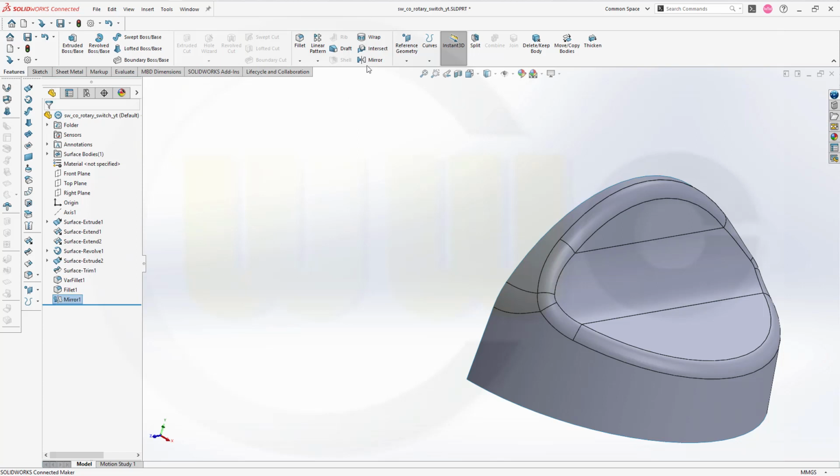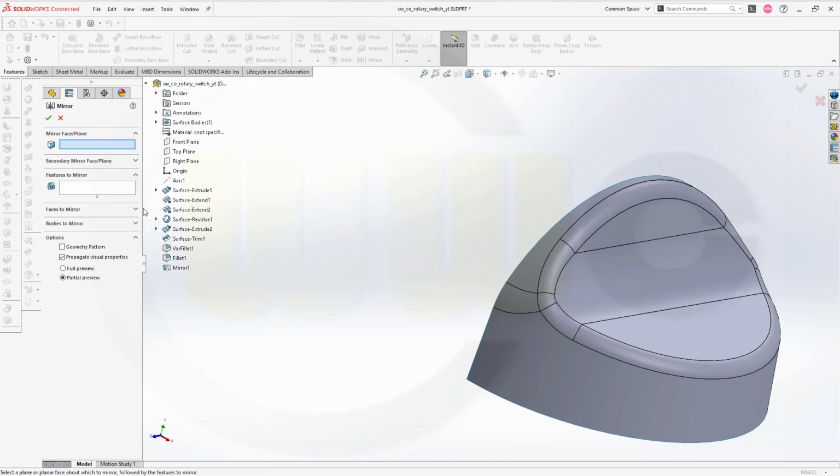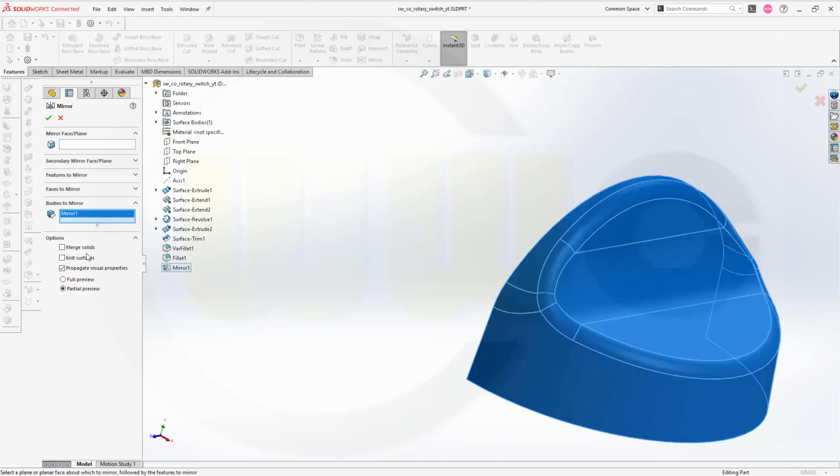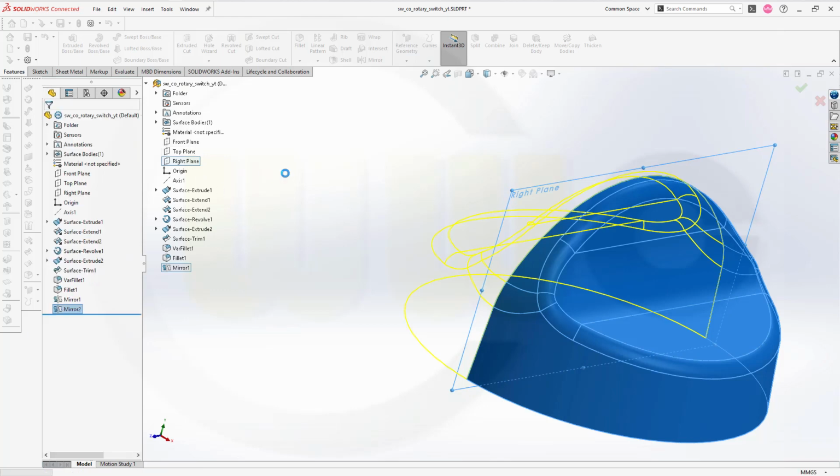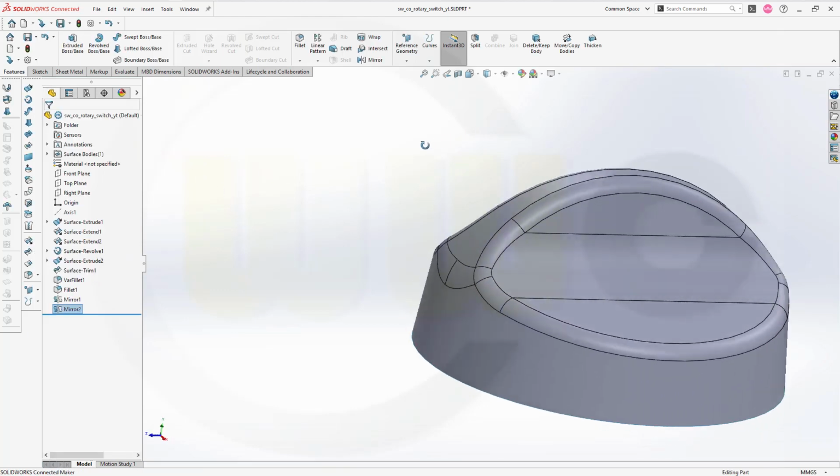and then another mirror, again a body, this body here, again it should knit the surfaces, and the mirror plane would be the right plane. Like that. And confirm, and I'm done.